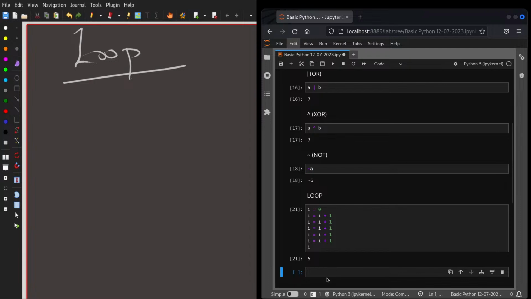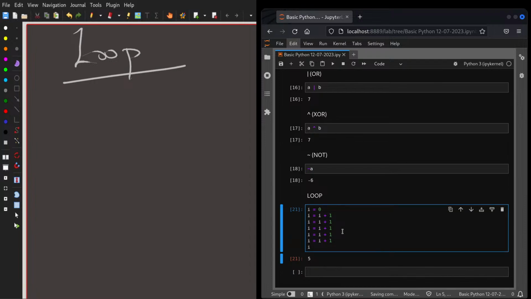Now assume, what if I told you to add 1 at a time till you reach 10,000? Will you sit and write some code like this? What if I give 1 crore? Can you? So this is the place where the need of loop comes in.